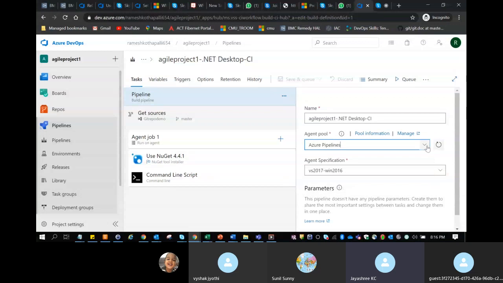Can you just come down, Ramesh? Yes, that is the agent specification. Azure DevOps by default will give you several parallel jobs time. It is not with respect to how many virtual machines you're using. It is with respect to how many minutes your pipeline is running. So it will give you around 1,200 minutes free per month for your pipelines. After that, it will be chargeable.